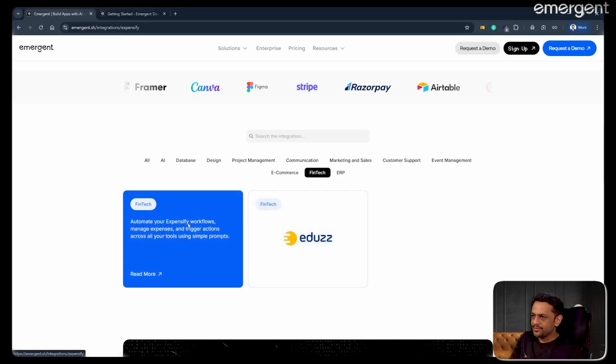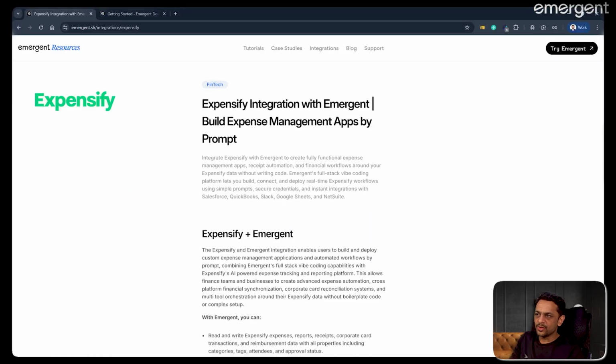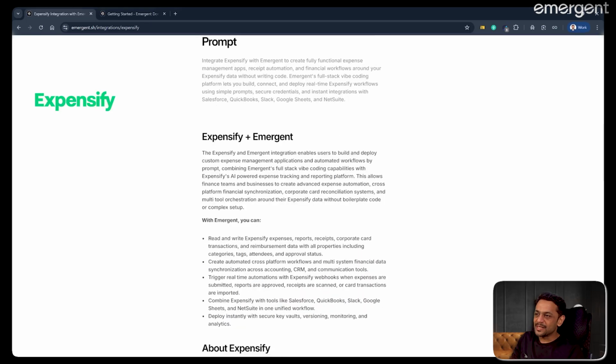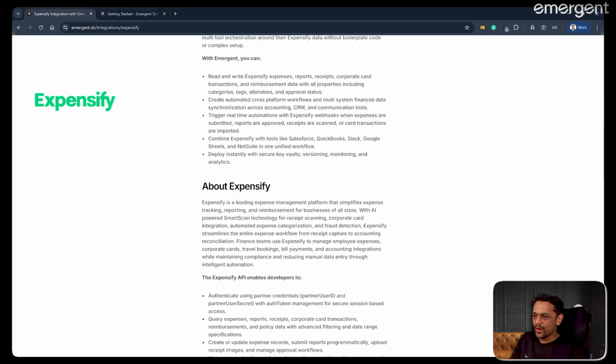Let's check Expensify once. Okay, you can see here Expensify integration with Emergent, build expense management apps by prompt. So Expensify plus Emergent, what it is and how we can use it. These documentations will help you get the integration just right. If you understand what are the details required and what is the data that you have to give to the agent before even you start the integration, it will help you save credits. So please look into their documentation to see if they have already documented the integration that you're looking for. You will save a lot of credits and you'll get the best possible results by using those prompts.